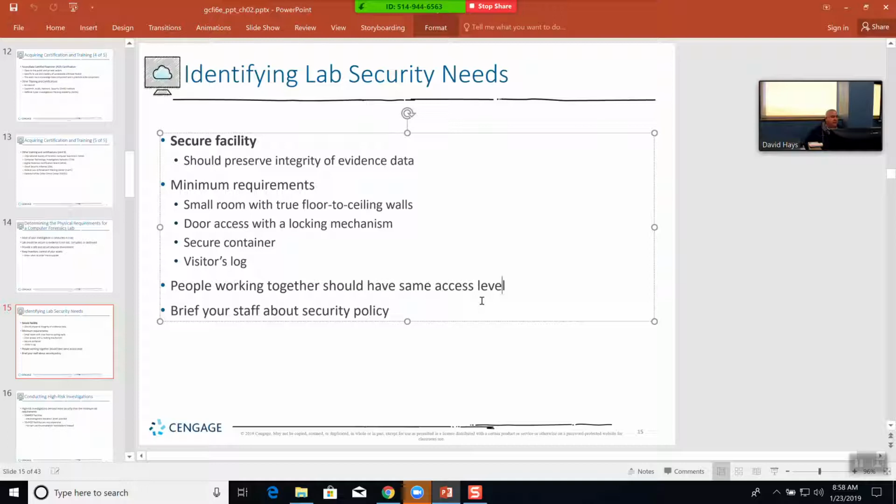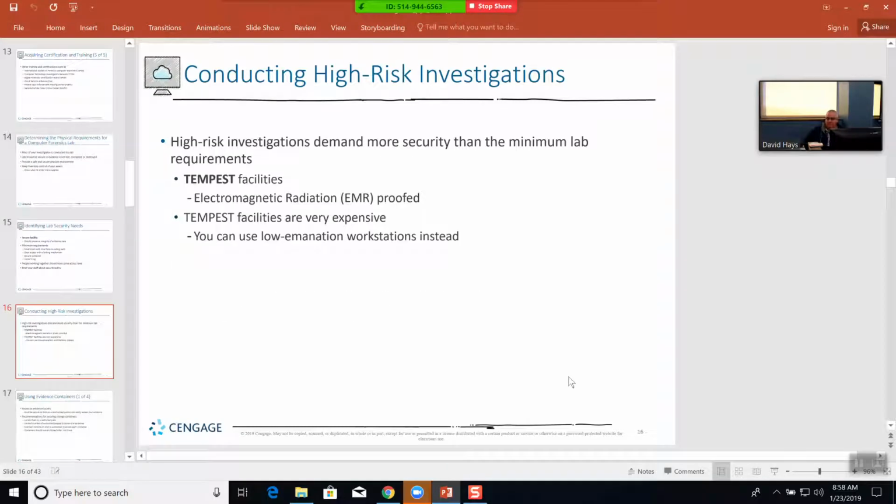They worry about that in colleges for privacy purposes. We can't be working with somebody who doesn't have rights to see people's grades, because if I'm working with them and I bring grades up, they're seeing everybody's grades. That's a violation. If you're working with somebody in the lab and you're bringing up information that they don't have rights to see, that potentially opens up lawsuits and so forth. Brief your staff about security policy.